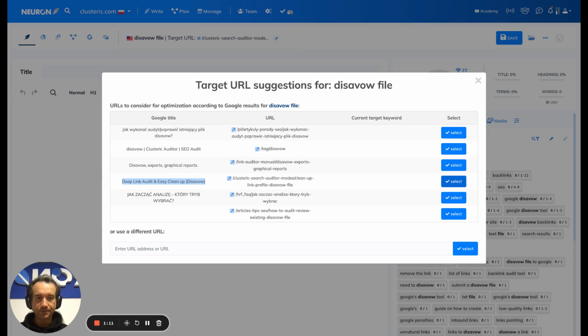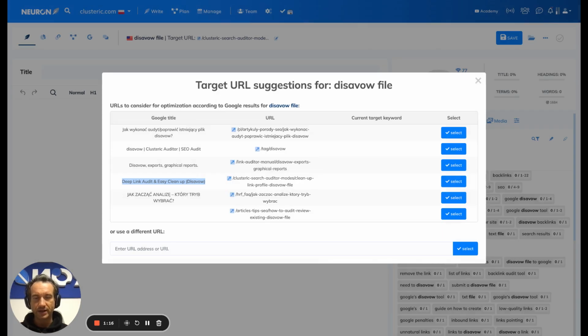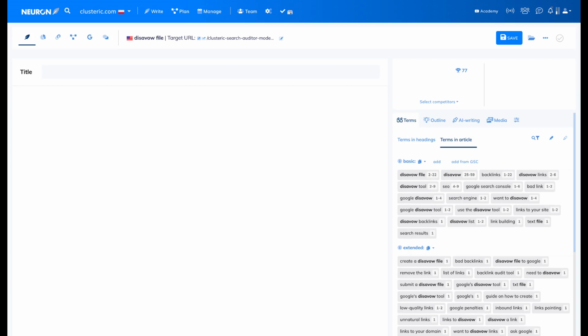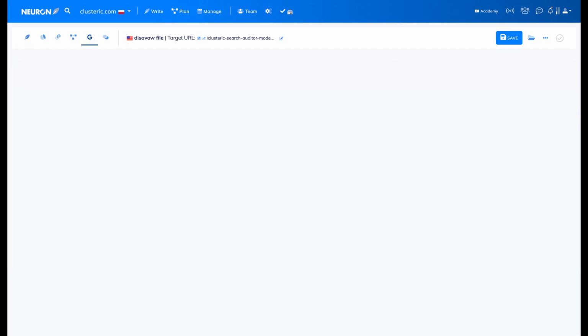So I select it. And what happens right now is the system is taking the information from the Google Search Console and from the specific URL level. So it's taking the information from this specific page. And we have access to extra keywords which can be added to the recommendations in the sidebar.